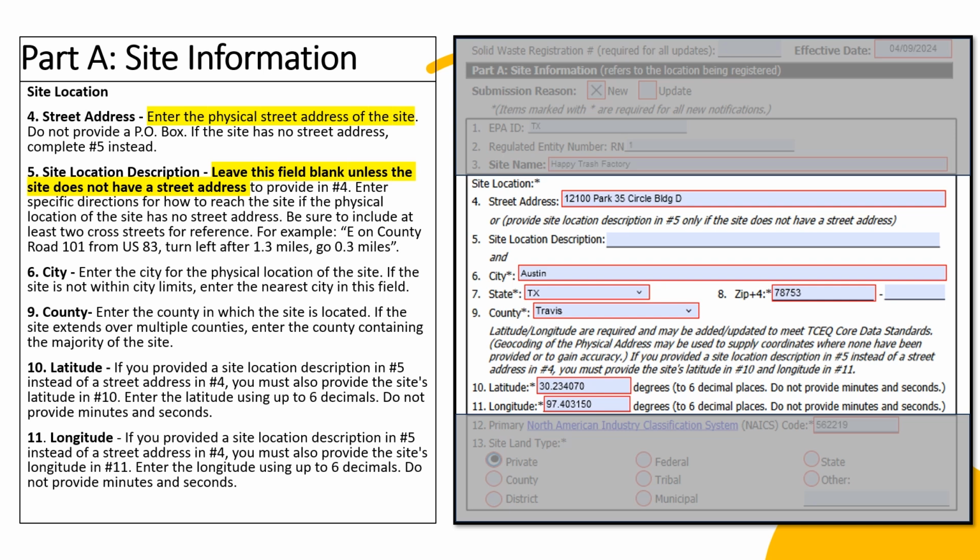Number 11, longitude. The same that applies for latitude applies for longitude. Remember, do not provide minutes and seconds.